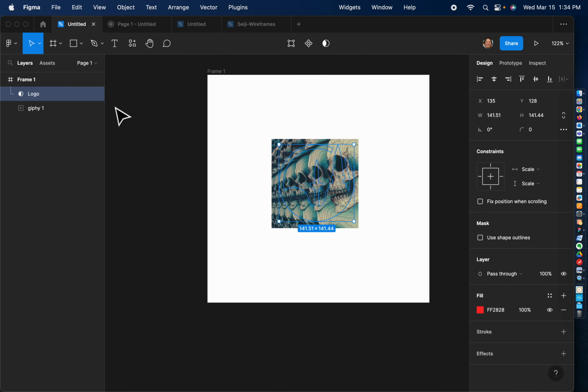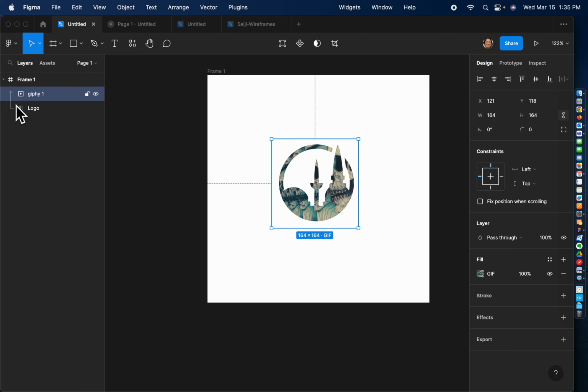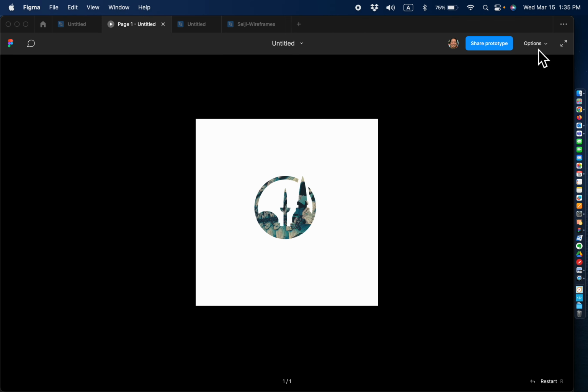Nothing is really happening. And the way the mask works is the mask needs to be at the bottom while everything above it becomes masked. So I'm going to take this Giphy and drag it up. So now it is affecting, you see the arrow, now it is masked. And it should be done, and click on it, and there it is.